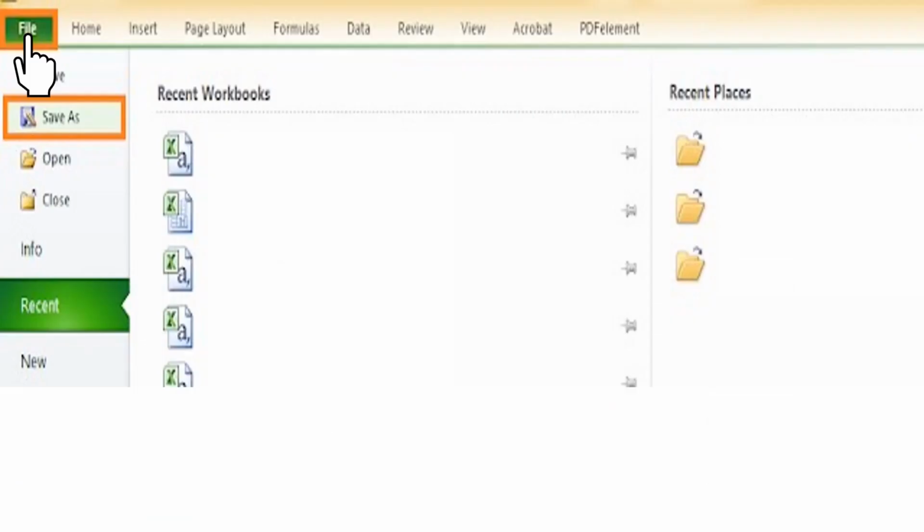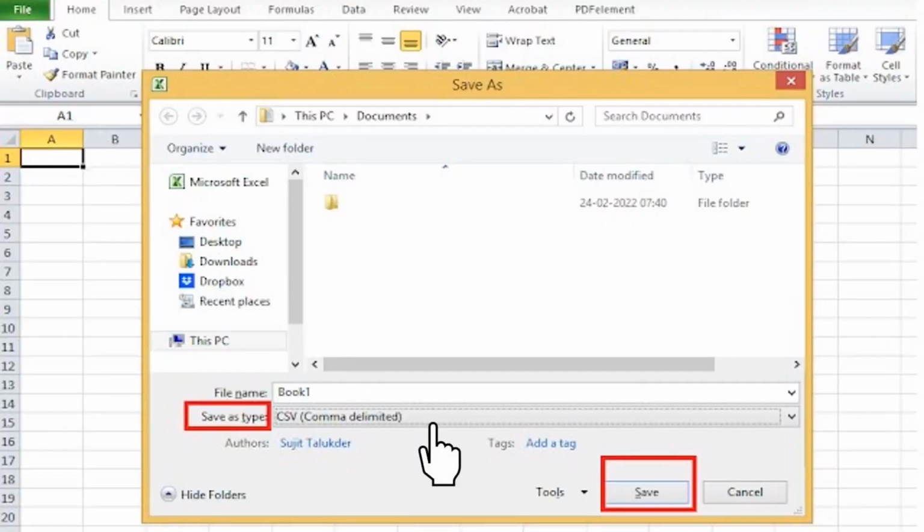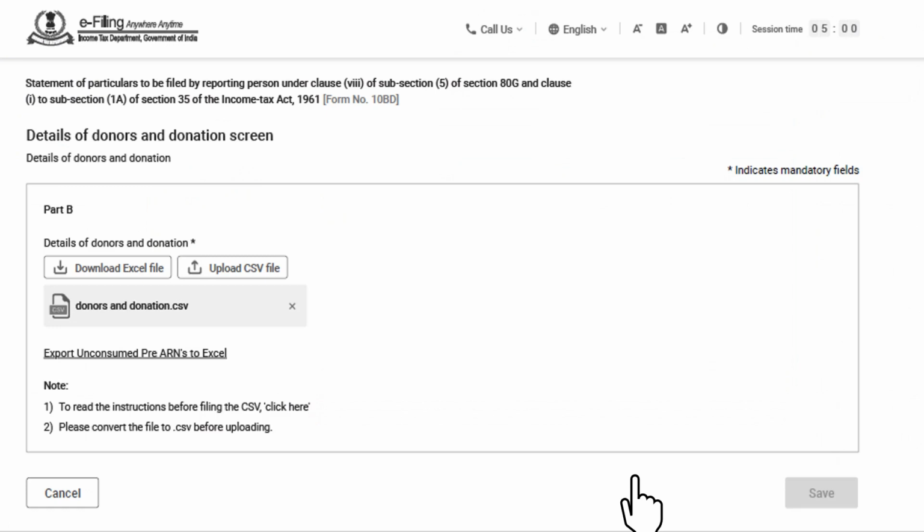Then click on File, go to Save As, and select CSV from the drop-down in Save As type and click Save. The filled-in Excel file will be saved in the CSV format. The CSV format needs to be uploaded on the e-filing portal. Go back to the e-filing portal and go to the Details of Donors and Donation screen in Form 10BD. Here you are required to upload the CSV file and then click on Save button.